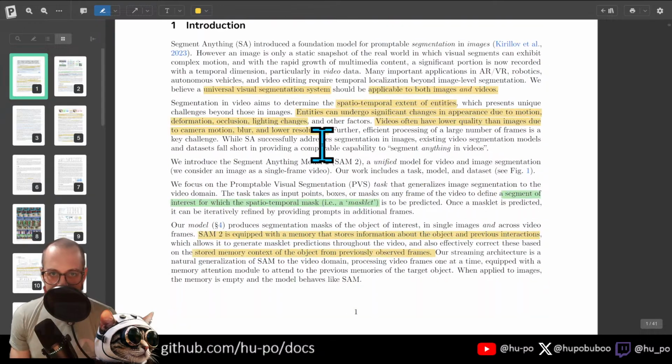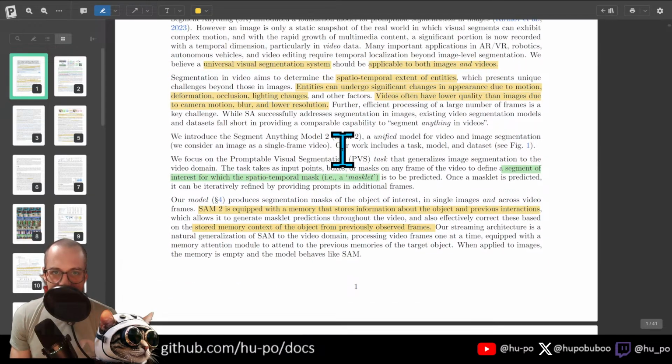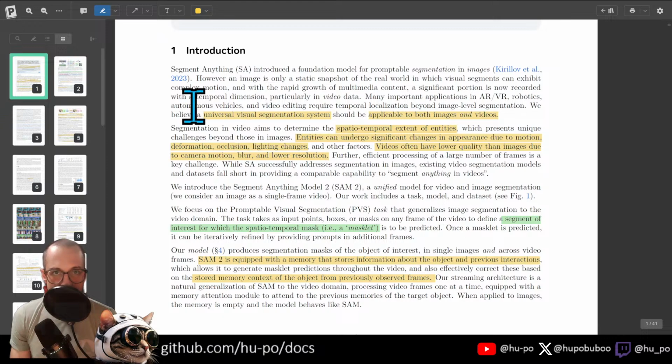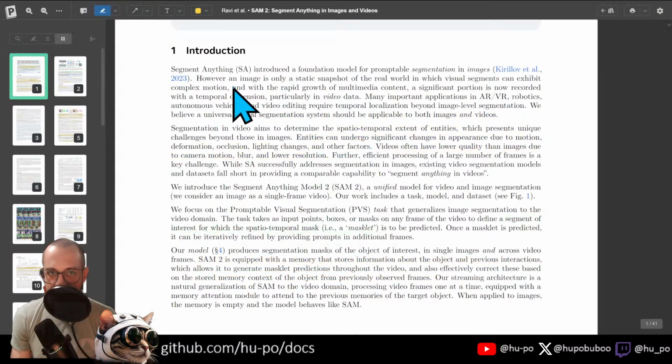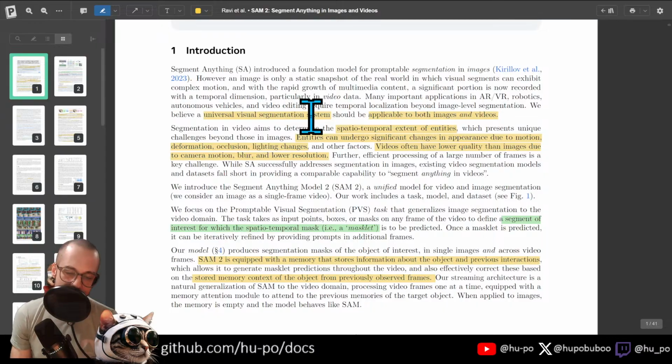So Meta being a good guy Meta, releasing it for everyone to use. You can expect all the segmentation tools built into all the different things that you use, whether it's Runway or Snapchat or whatever else, to adopt it. Adobe is probably going to integrate this.